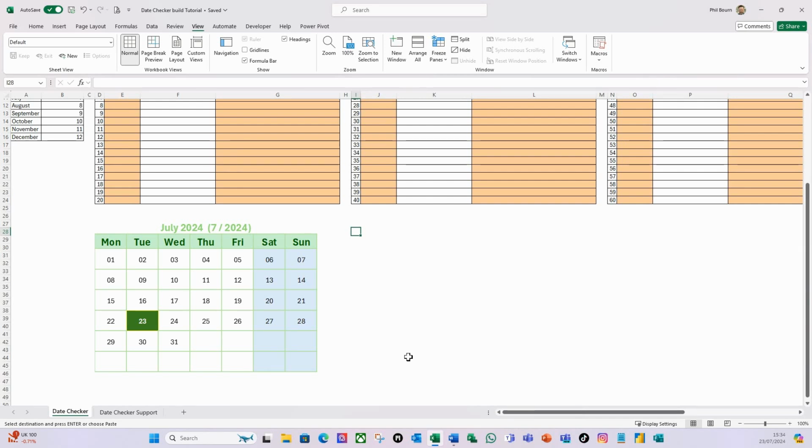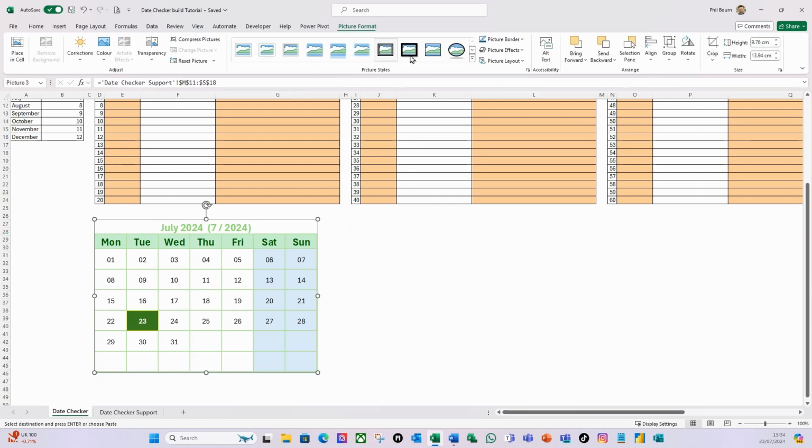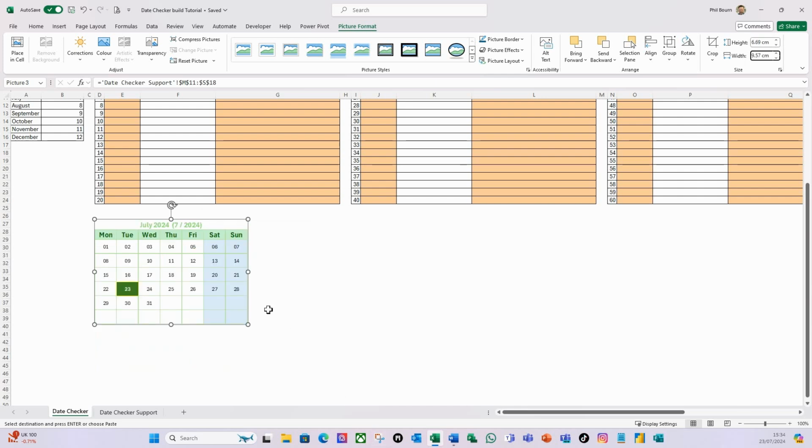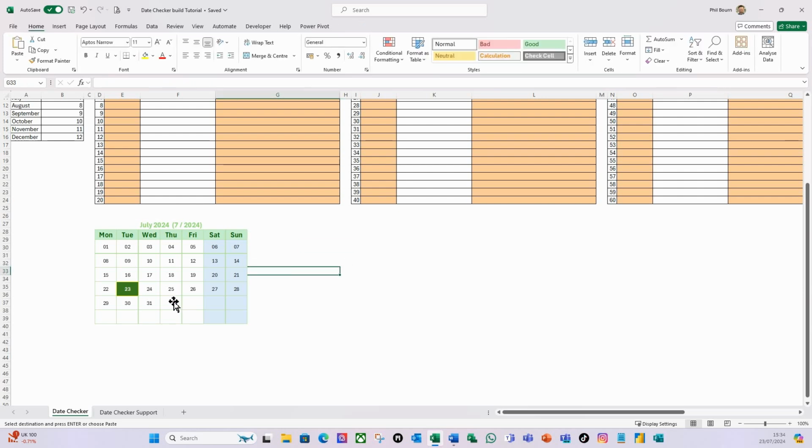Now as far as this is concerned, let's go to the format and let's make the height 6.7. Let's see what that looks like. There you go, so 6.69. Okay, that works. So that's the first one.